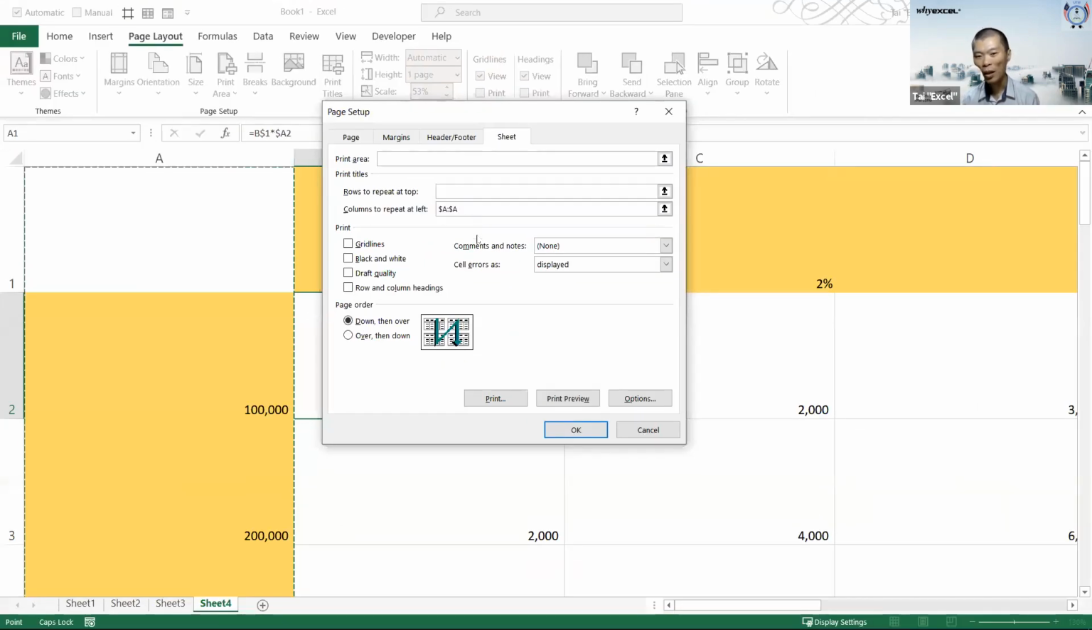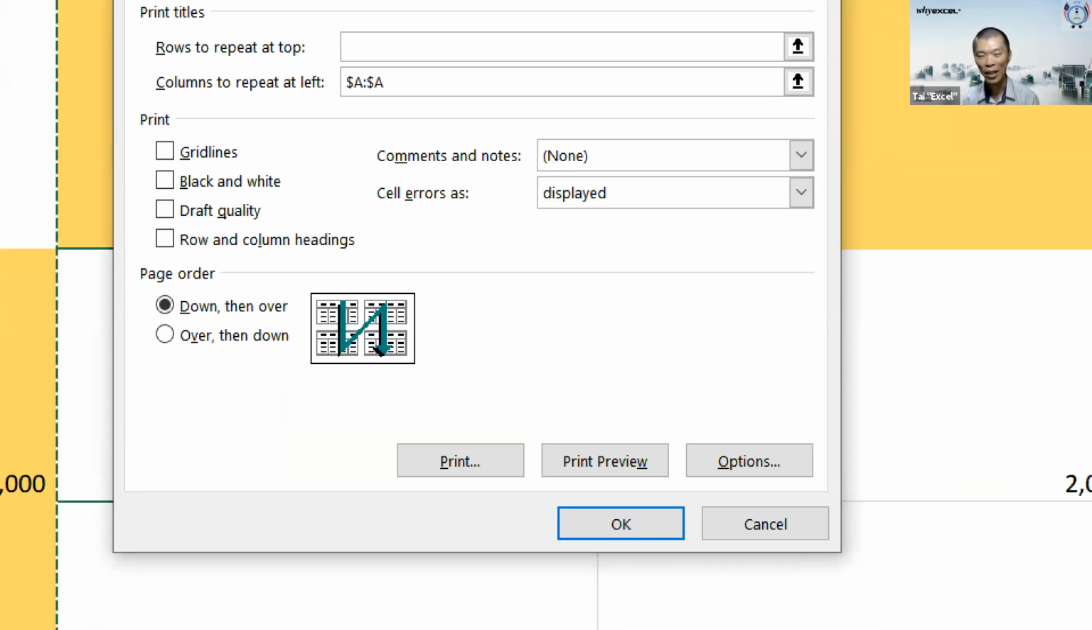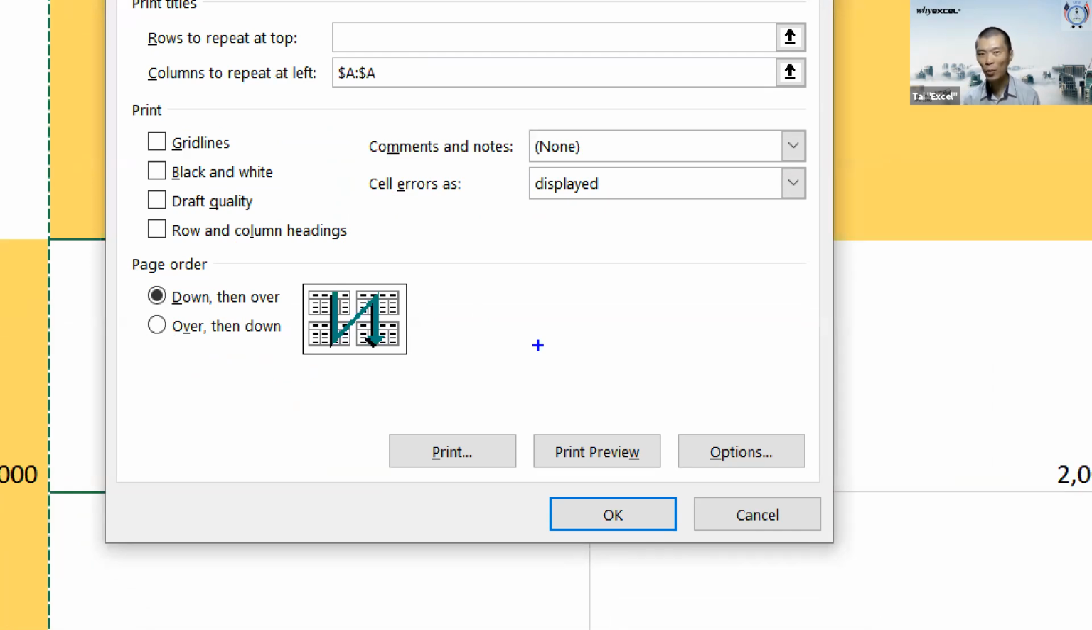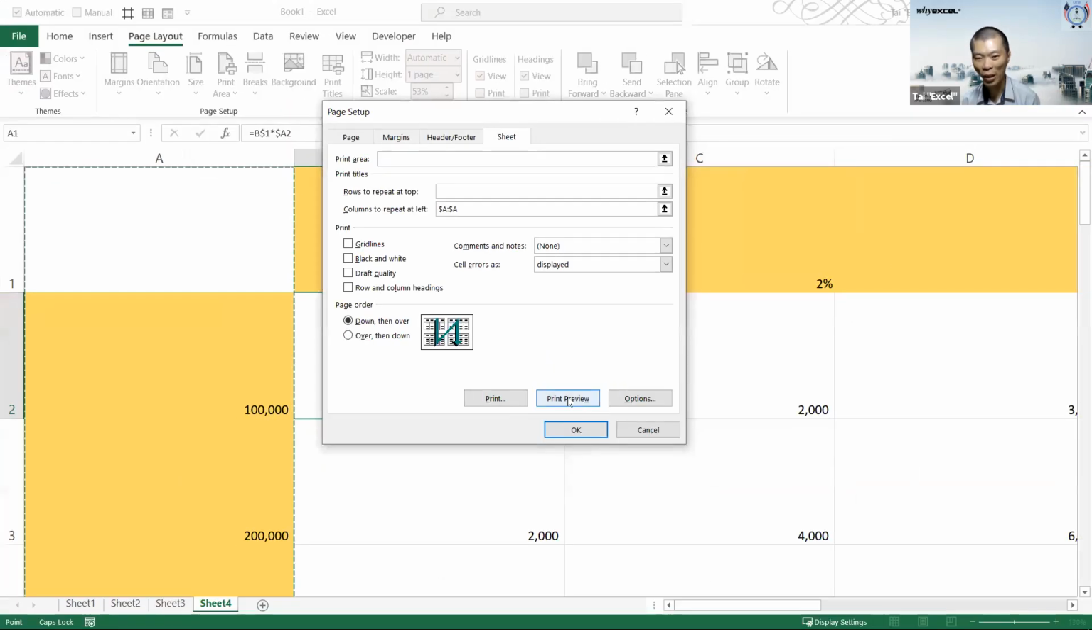After I've done with the selection of the column, I want to jump straight towards the print preview to see the result. I could click on the print preview without clicking on the OK, because by clicking on the print preview, it will automatically select the OK and it goes back to print preview. So let me click on print preview.